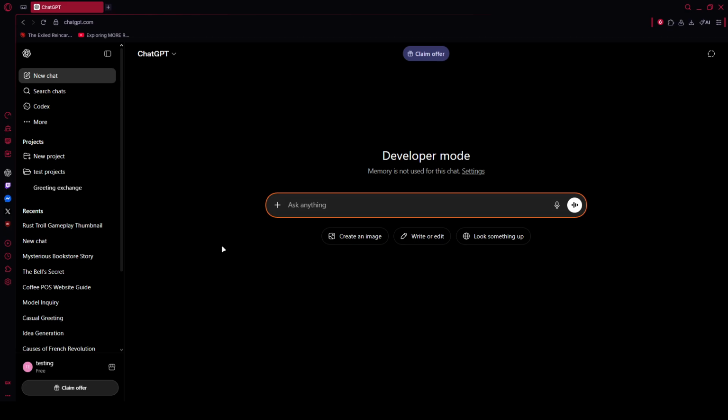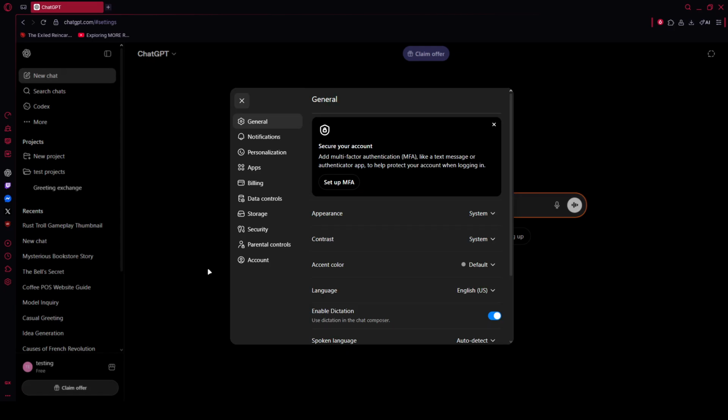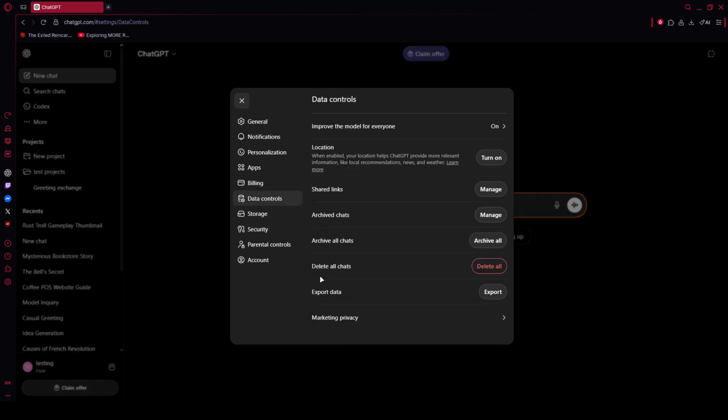Here's the difference in plain terms. Archived chats are hidden from your main sidebar and can be restored whenever you like. Deleted chats are permanently removed and cannot be recovered. Choose Archive All if your goal is to simplify your view and keep your history available in the background. Choose Delete All if privacy and permanent data removal are your priority.